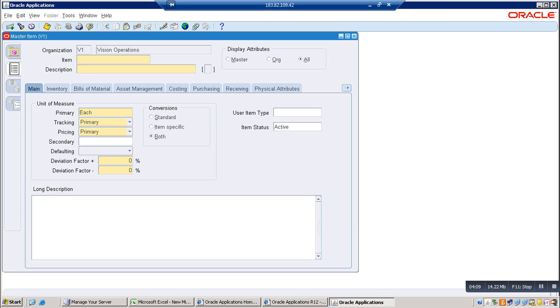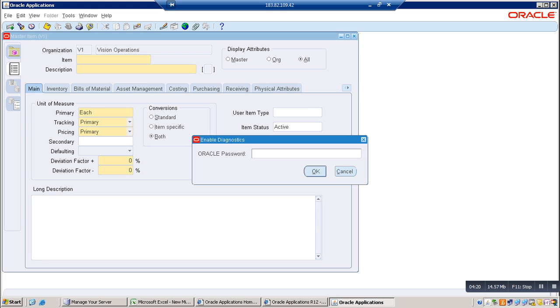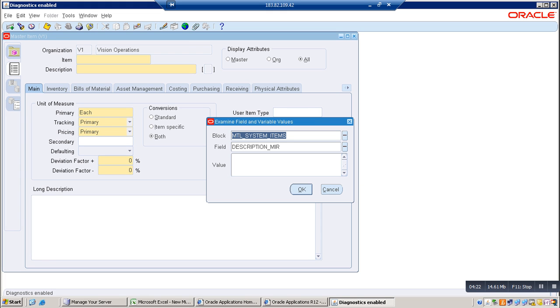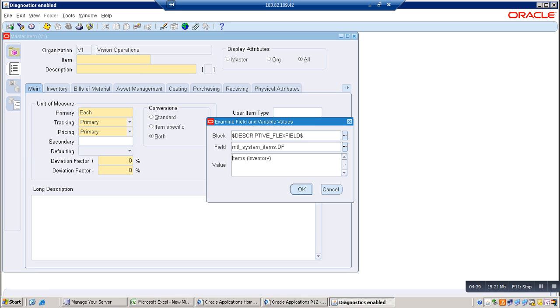First, if you want to know the descriptive flex field, go to diagnostics, examine. Give the password as apps. In that, change the block name to descriptive, and here you can give the table name. Copy this value, and it will show the value.